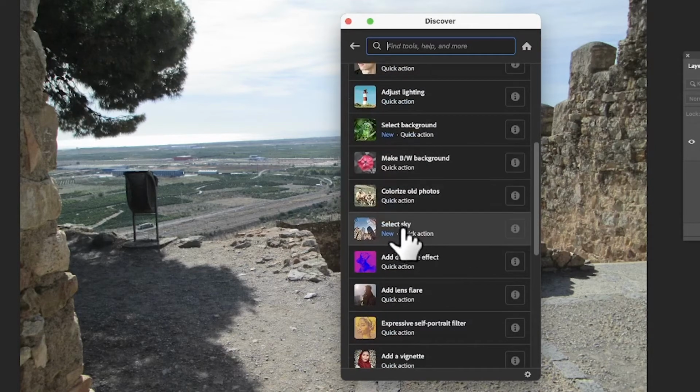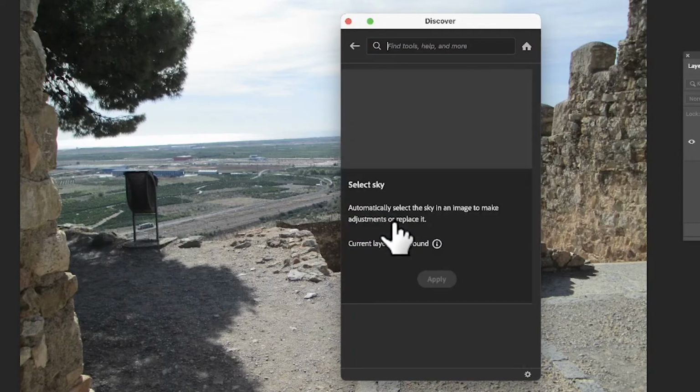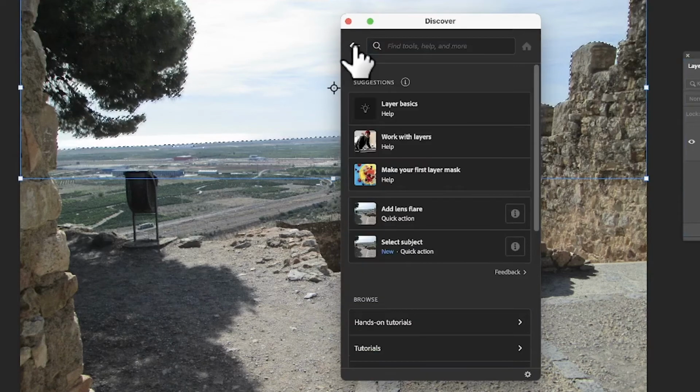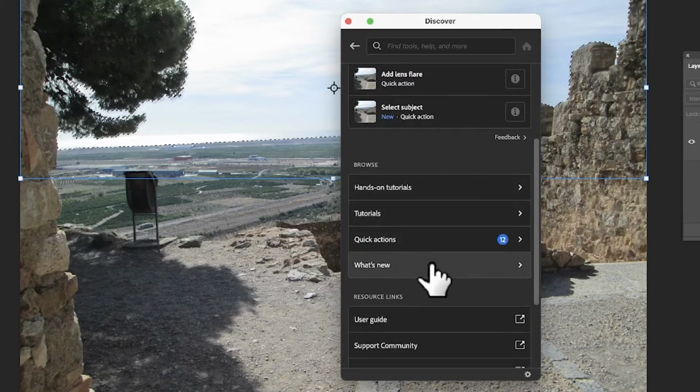Make black and white background, select sky, all very useful. So you can just use very quick action, just click that and it will apply it. And object selected, it's done it, the task is, so I don't want that, but however, that's what you can do. You've also got here, what's new.